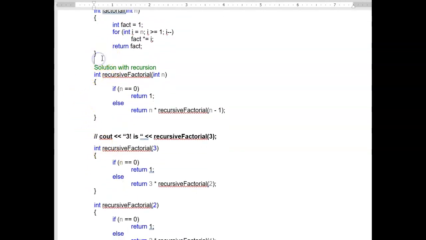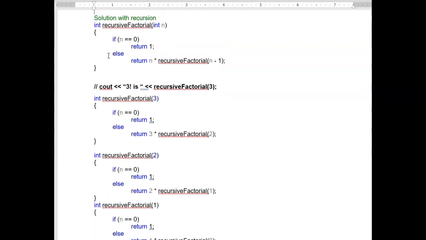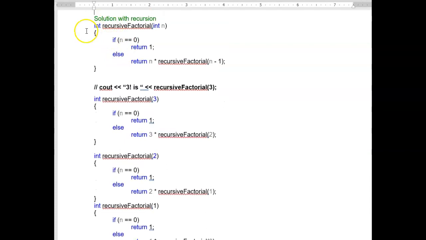So here we're going to look at the recursive solution. Okay. And the prototype is the same, the return type is the same, right? It just still passes in n. And this shows you your general case. If n is equal to 0, we return 1, else we return n times recursive factorial n minus 1. So let's look at this example.